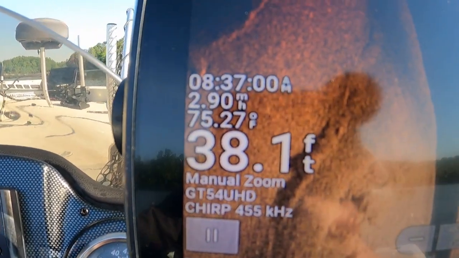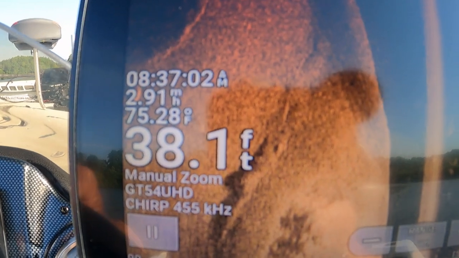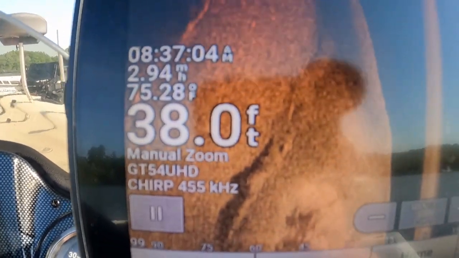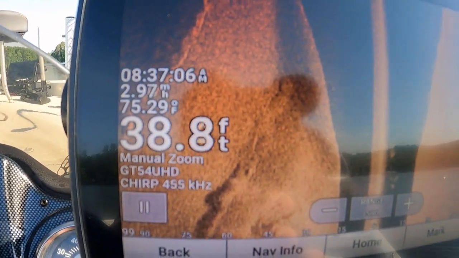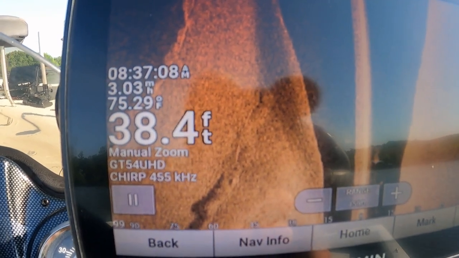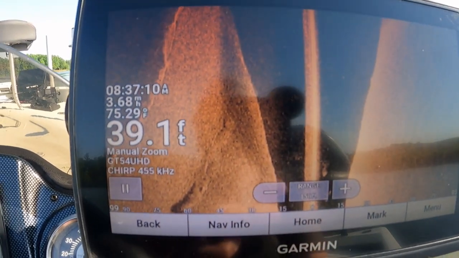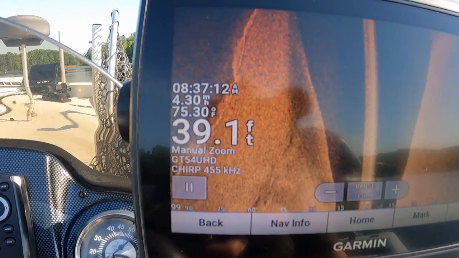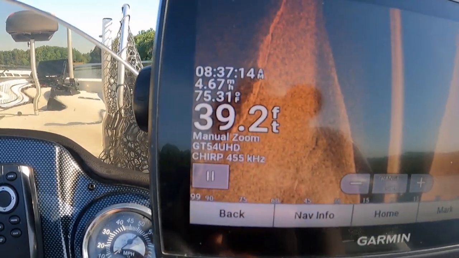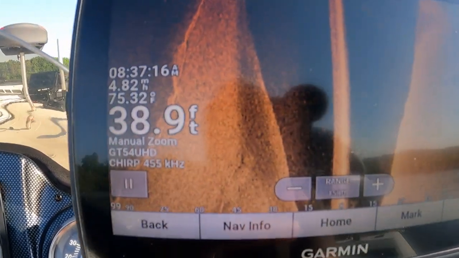Notice we're getting a little bit deeper. We're probably getting ready to come over it. And I can kind of speed up just a little bit, travel a little quicker. And see, we're coming across here. See this little mark here? That's a school of shad, and it's directly underneath.